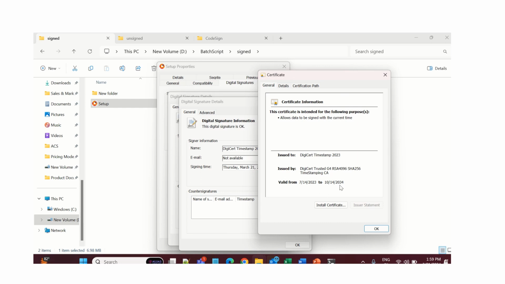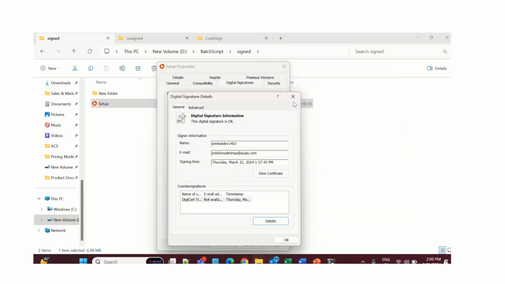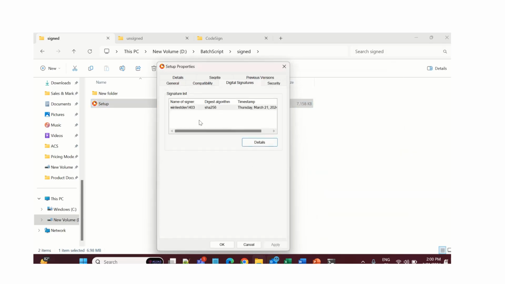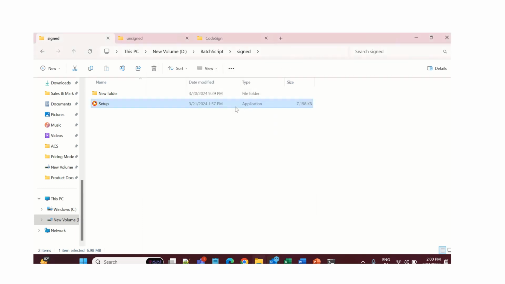7/14/2023 to 10/14/2034, which means that even if the signing certificate has expired, this particular build is valid till the time this timestamp is valid. Signing certificates have very little validity, 1, 2, or 3 years, but this build will still be valid even after the certificate has expired due to this timestamp. So now you have the means to verify the author of this particular application.